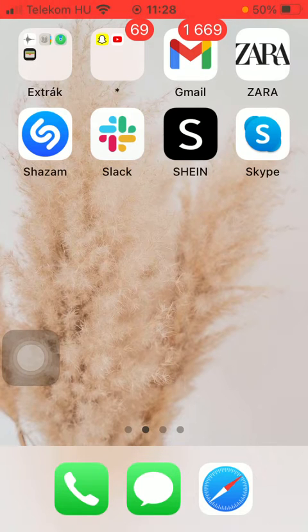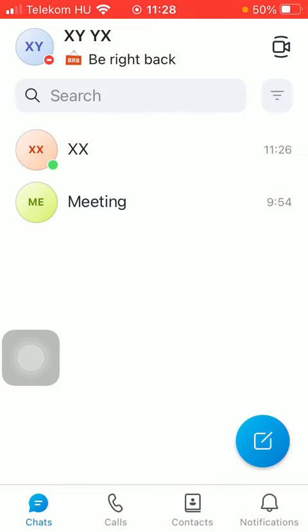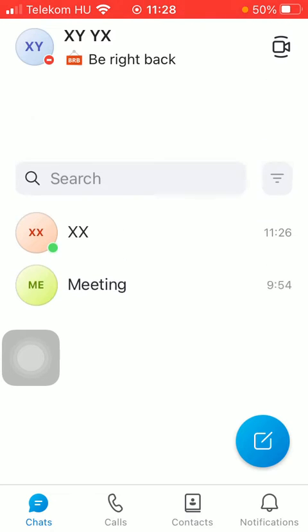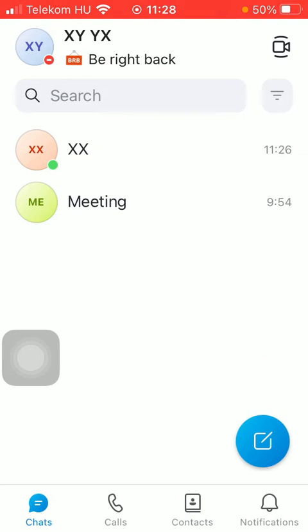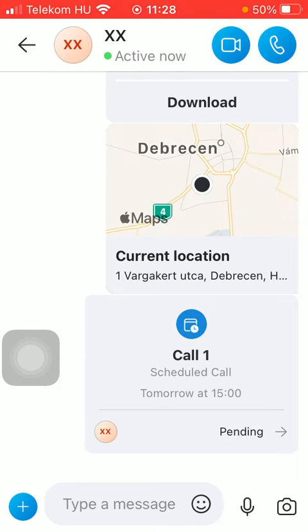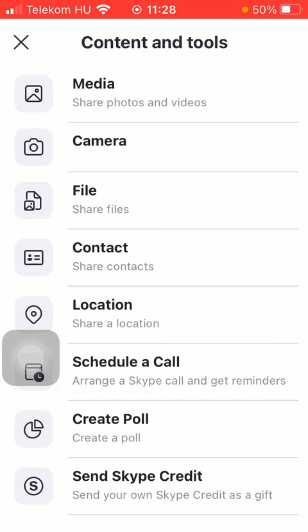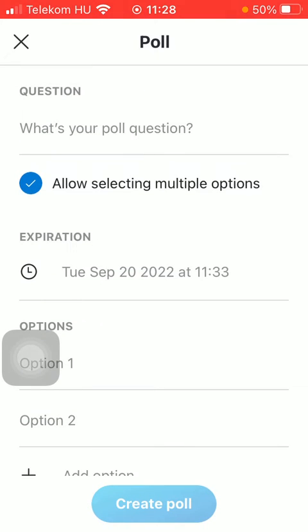First of all, open the application on your phone. Tap on the chats icon down below, which is the first option, and after that select a contact from your list of contacts to whom you would like to send a poll. Click on its name, tap on the plus icon down below in the left side corner, scroll down till you find the create poll option, and click on it.